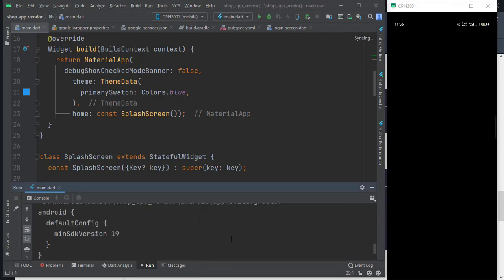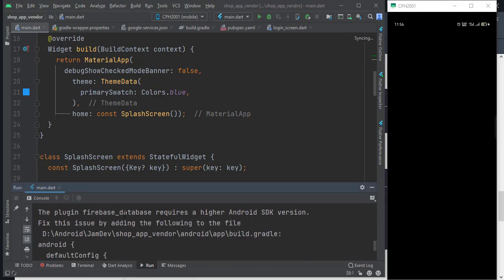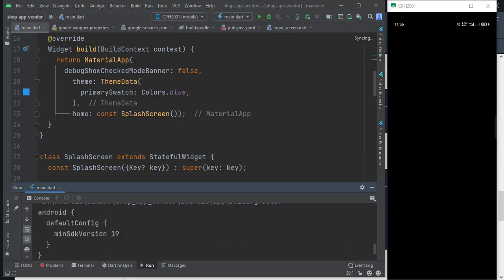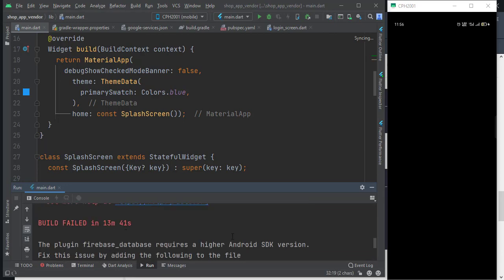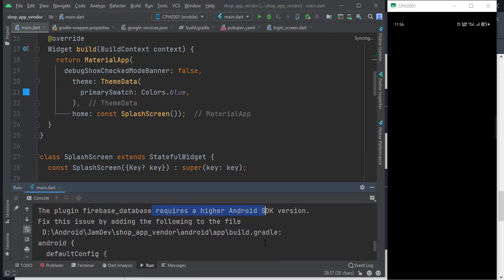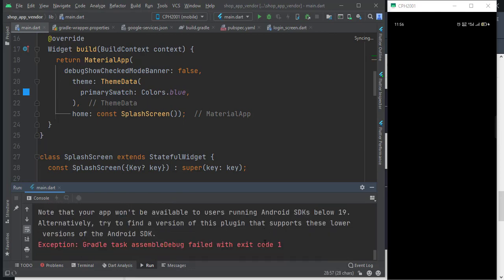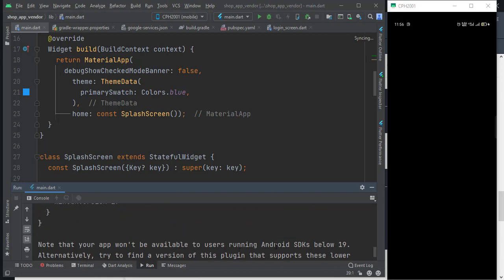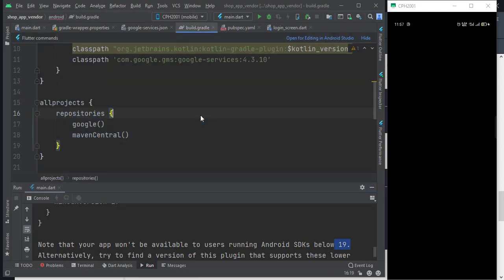Okay, I again got an error, and it says currently my minimum SDK version is, because Firebase requires a higher Android SDK version, and my version is currently, okay, it's not showing what my version is, but your app won't be able to use a running Android SDK below 19, so it should be 19 minimum.